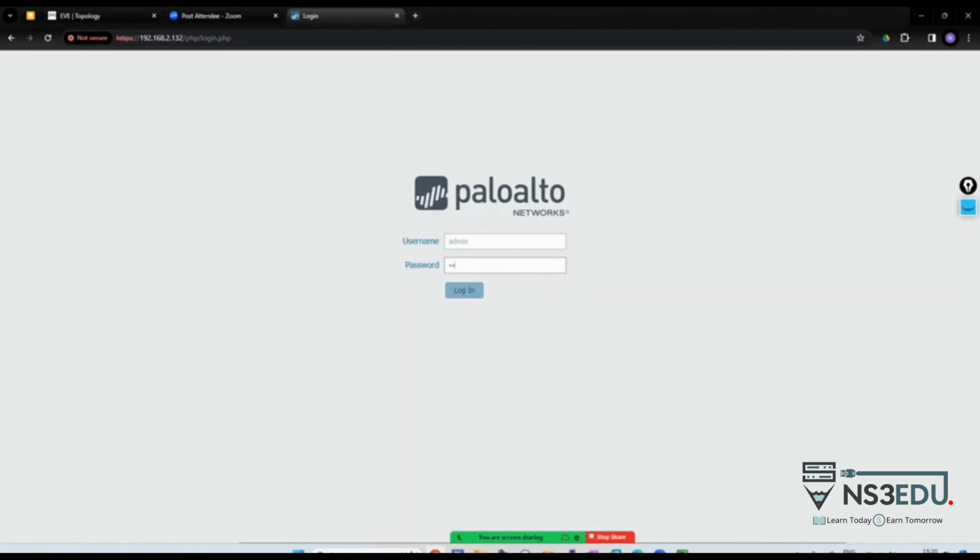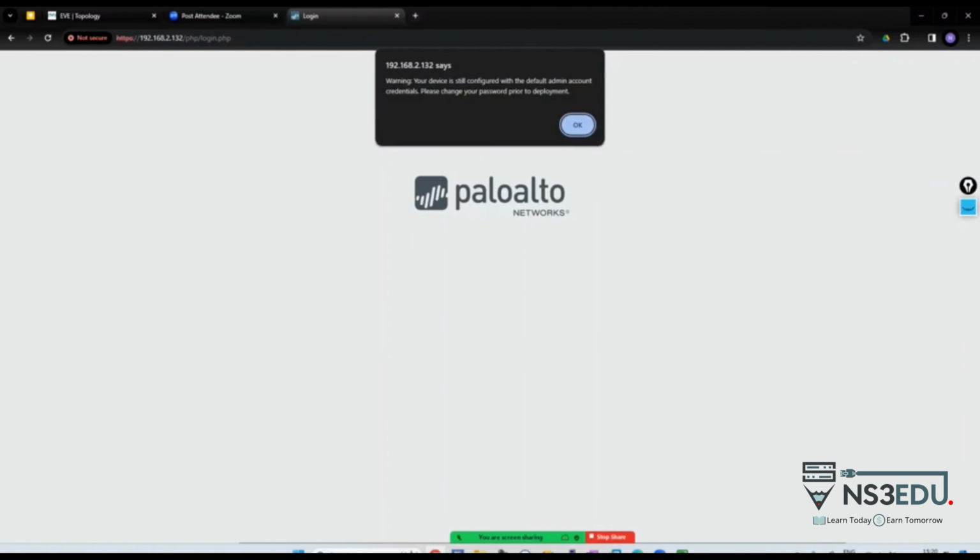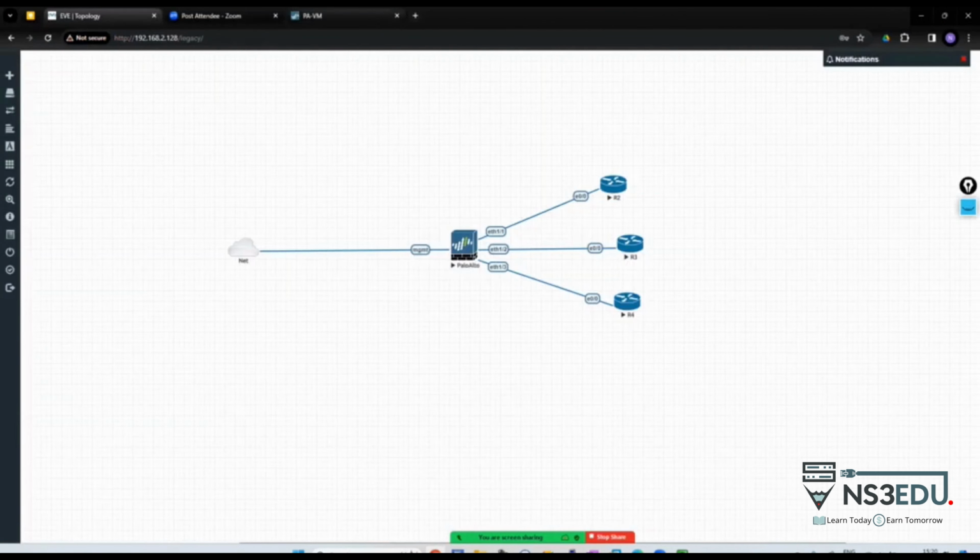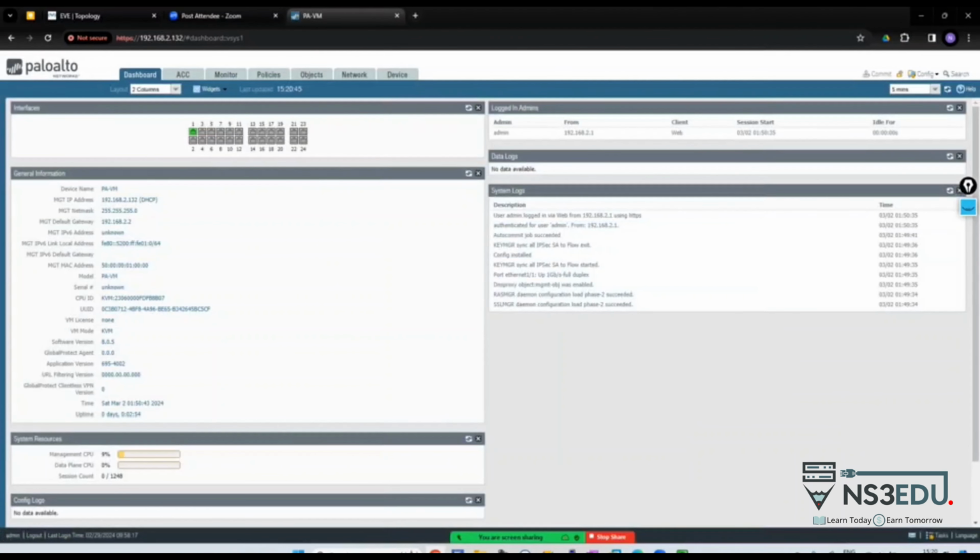Okay, just come up. Is everyone able to access the Palo Alto firewall GUI? Is anyone facing a problem? Okay. I have shared version 10.1, not 8.1. I will share the 8.1 also. We will talk about this after the class.